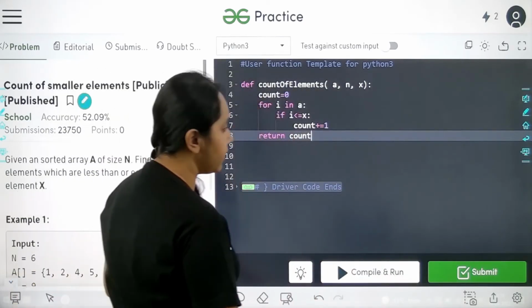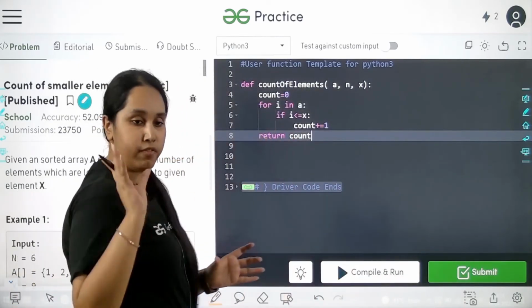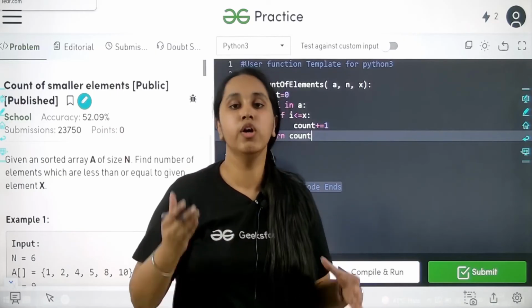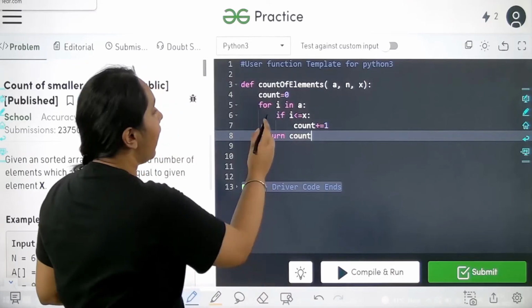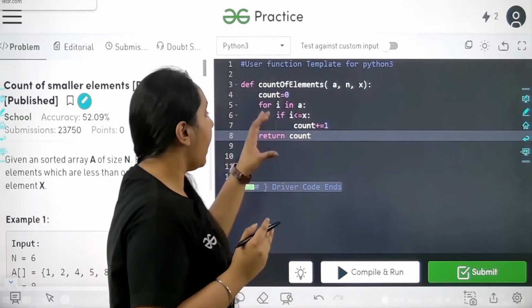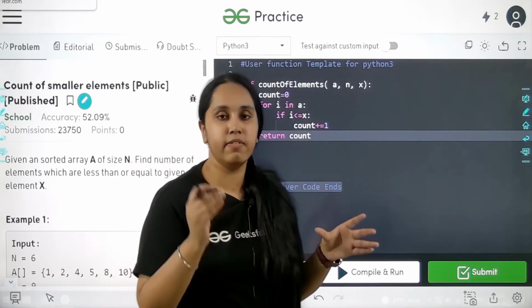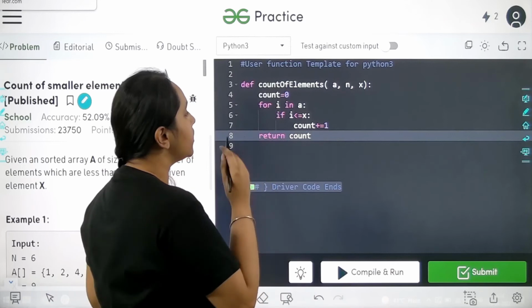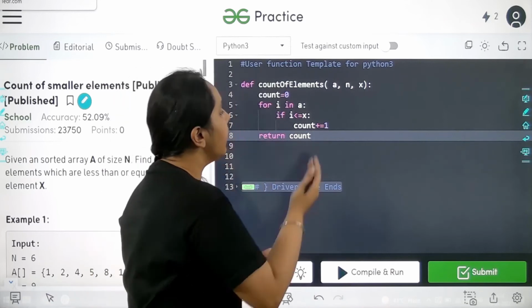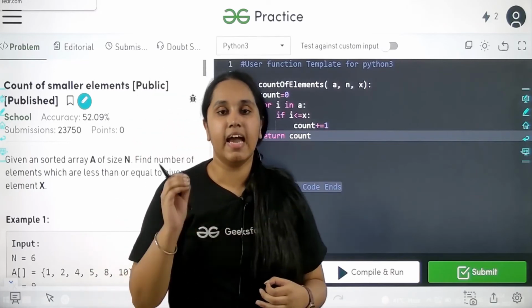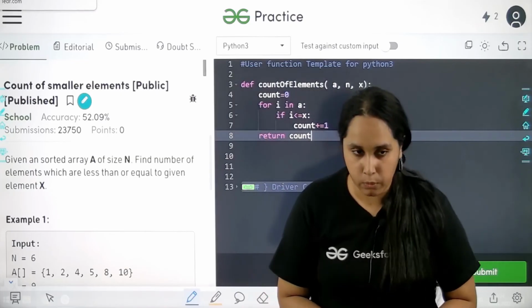So first, what did I do? I took a variable count whose value I took as 0, because initially I do not know which elements are smaller. After that, I did a for loop for all the elements in the list and one by one compared them with the value of x. x is the number that is given to us. Whichever number was smaller than it, I used it to increase the value of count, and finally I return the value of count.